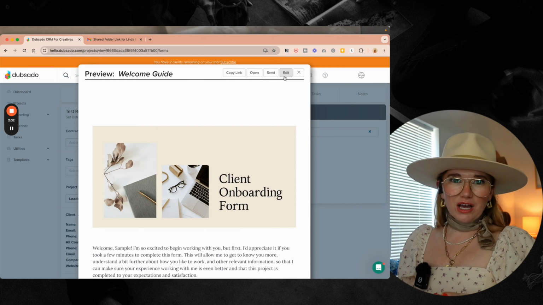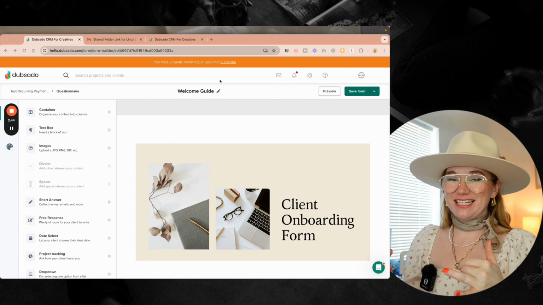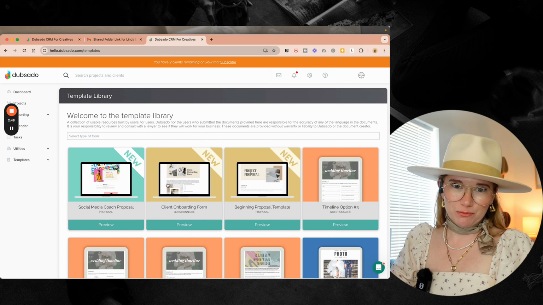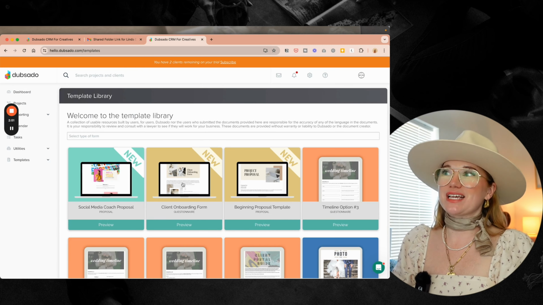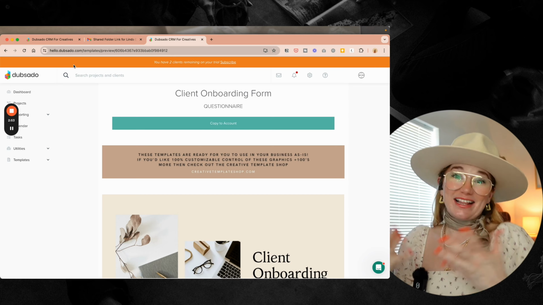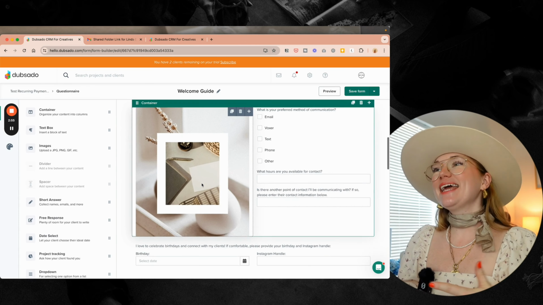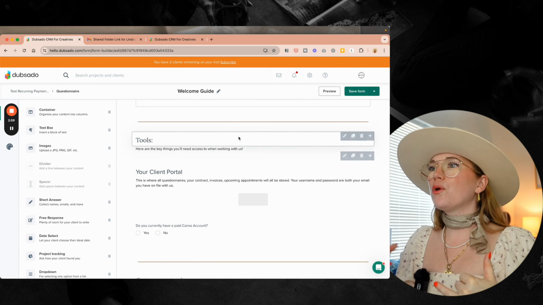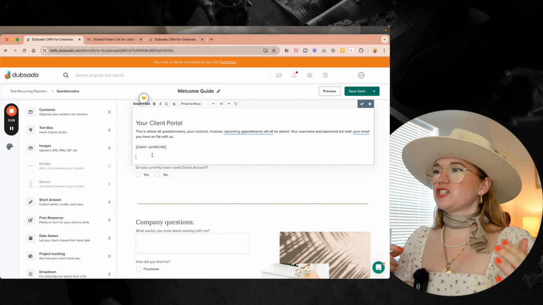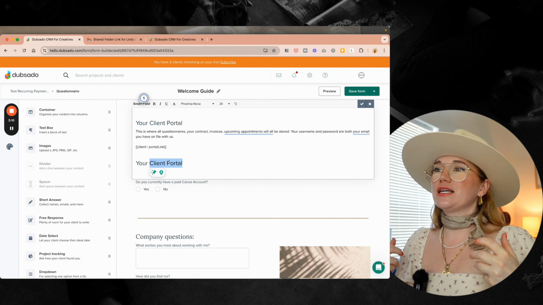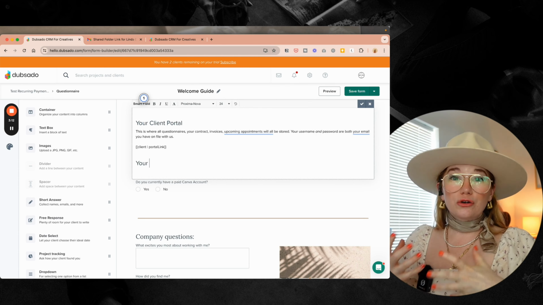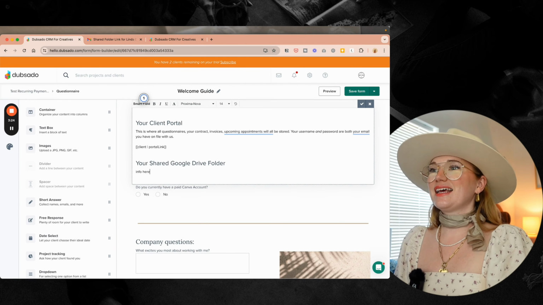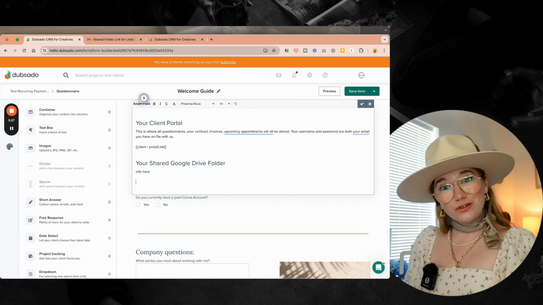So this is a welcome guide that is actually inside of your Dubsado Forms template library. There's a client onboarding form right there that you can use and copy to your account. So that's where that is if you want a starting point. So now if you look here, we have tools, you have your client portal. We're just gonna start a new header and call it your shared Google Drive folder, and any little description you want. So now we're gonna create the folder link.